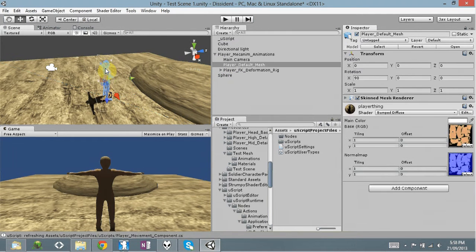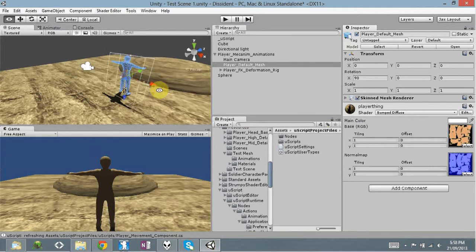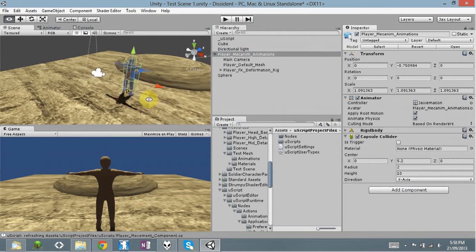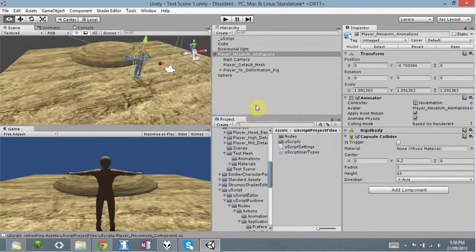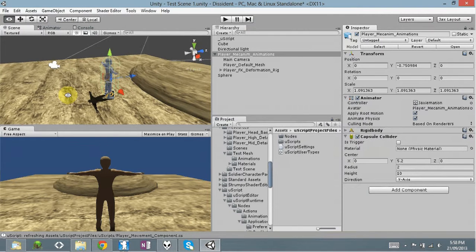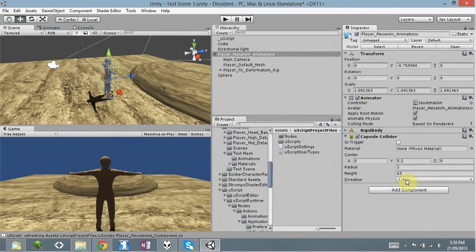My player is, you can see there, I've created a capsule collider with those sort of settings so that it fits around the player. Direction I've put to Y axis.